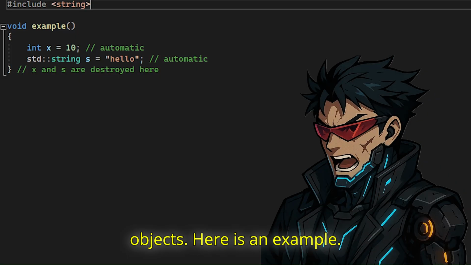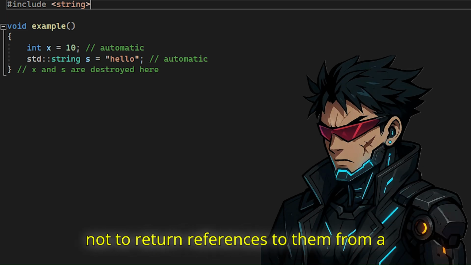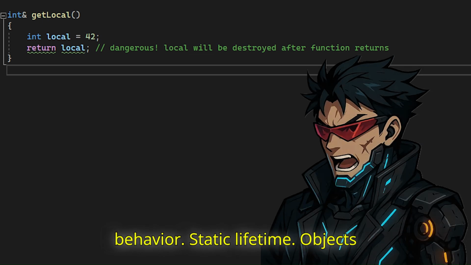Here is an example. Automatic objects are fast and convenient, but you have to be careful not to return references to them from a function. That leads to undefined behavior.